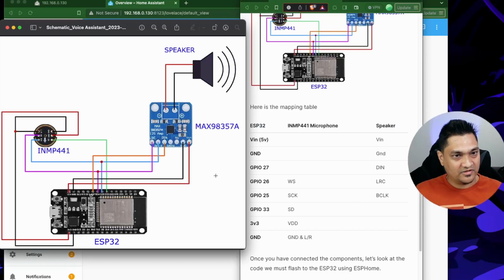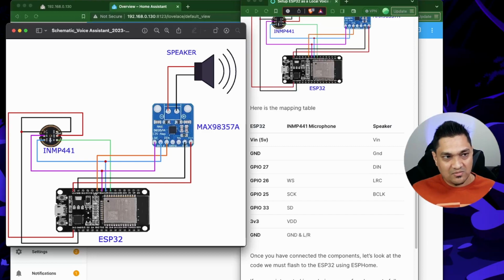Now the various voltages that these two components require: this one requires 5 volts, whereas the microphone requires 3.3 volts. So that's what I've done here. I've connected 3.3 volts to the microphone, and the amplifier is connected to the 5 volt one. Along with this, in the microphone section, I have connected the ground pin to the L/R pin here. So this will set it into the right mode.